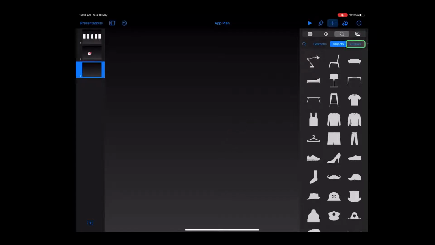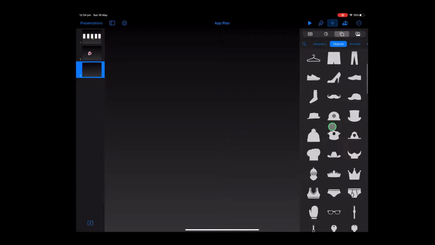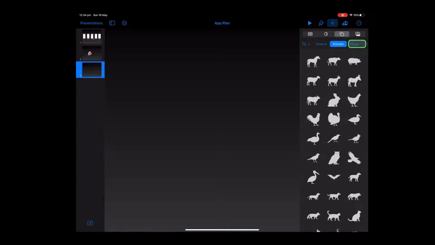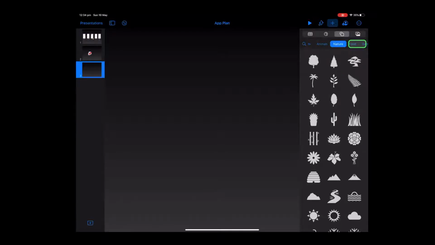Hi everyone, in this video I'm going to give you some examples of how you can use the app Keynote to create your own logo. In this one here I'm going to create a basic logo and I'm going to use different tools to actually do that. And you can see here I'm going through the different shapes.